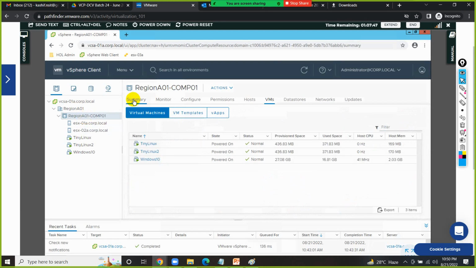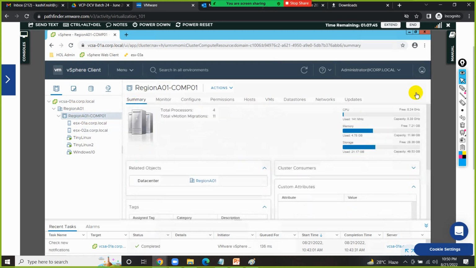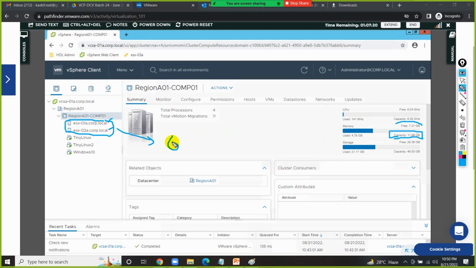And when I click on the summary tab, I can see the cluster capacity is 8 GB, sorry, 12 GB, I believe. So it means that each ESXi host has 6 GB of RAM, and this is the story. So they created a cluster of 2 ESXi hosts, and we can have up to 64 ESXi hosts in a single cluster.